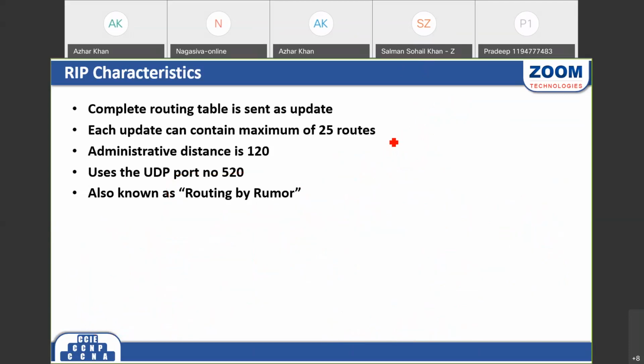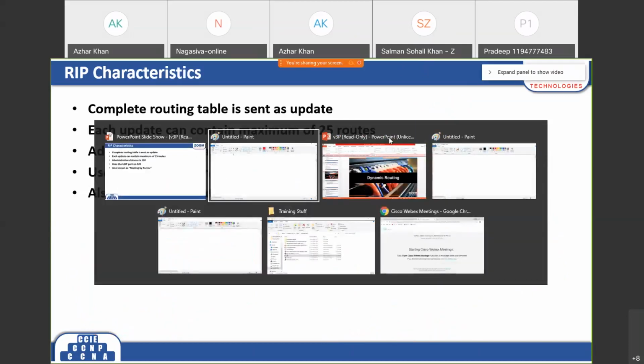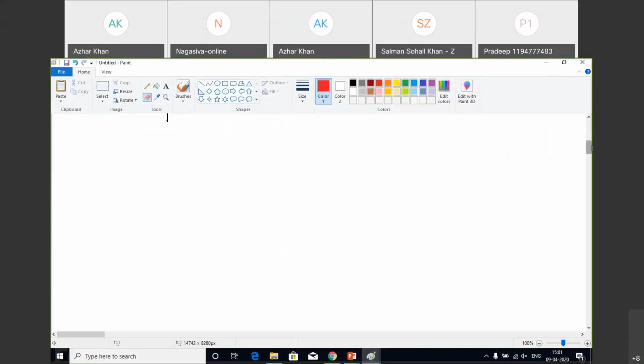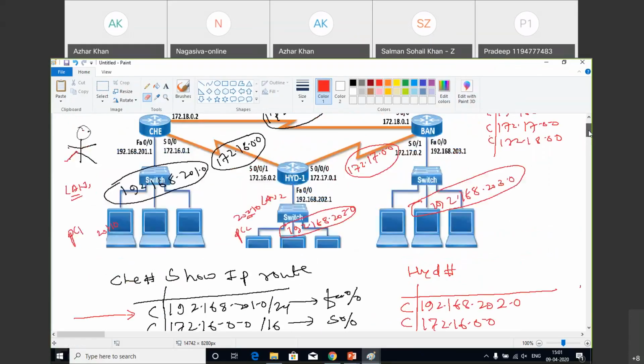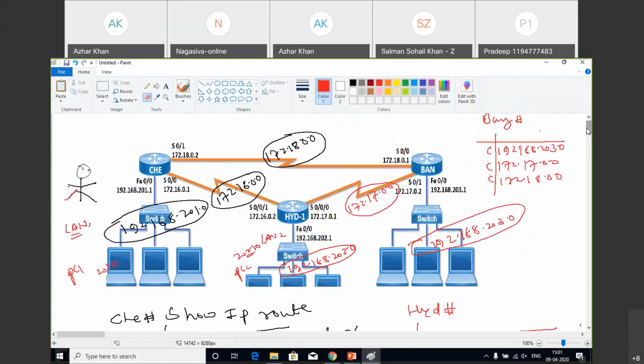Okay, like here, this is another example. This is our topology. For example, I'm enabling RIP in this router. After then, one by one, we'll enable RIP here also, here also, like in all the routers, to communicate with the remote network.